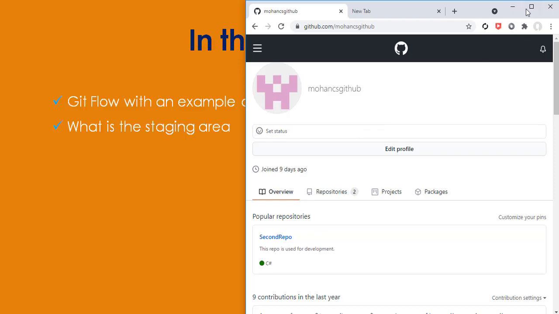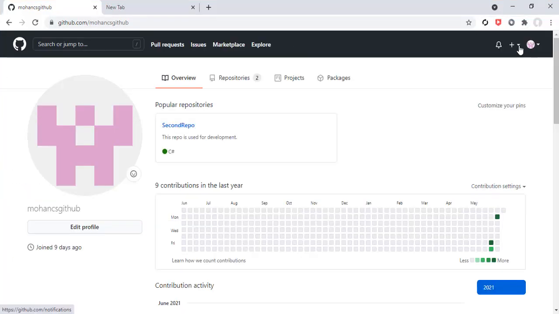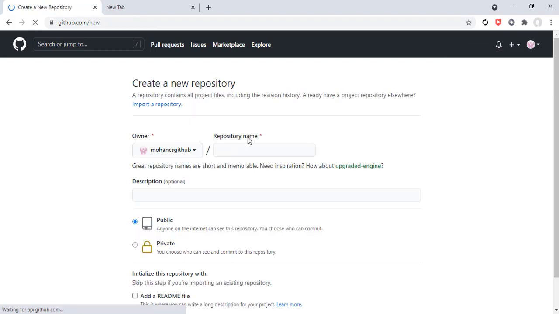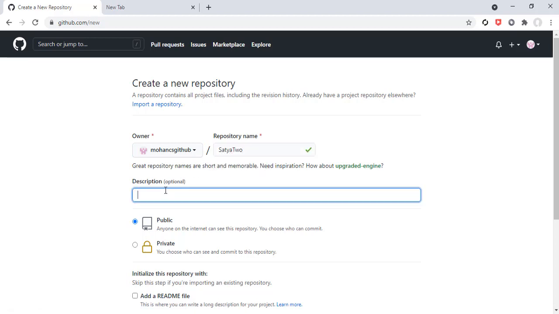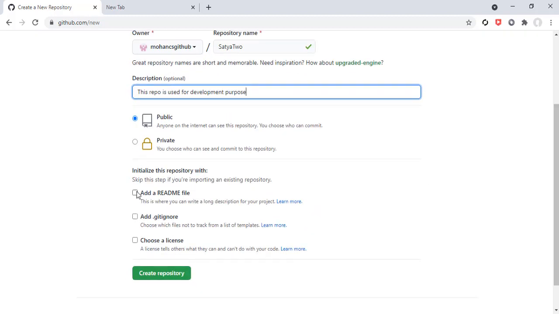So here, I'll create one new repository. That is, I click here and create a new repository here. So here I'll create a new repository that is Satya2, and description is this repo is used for development purpose, and I make it a public repository and add a readme file.